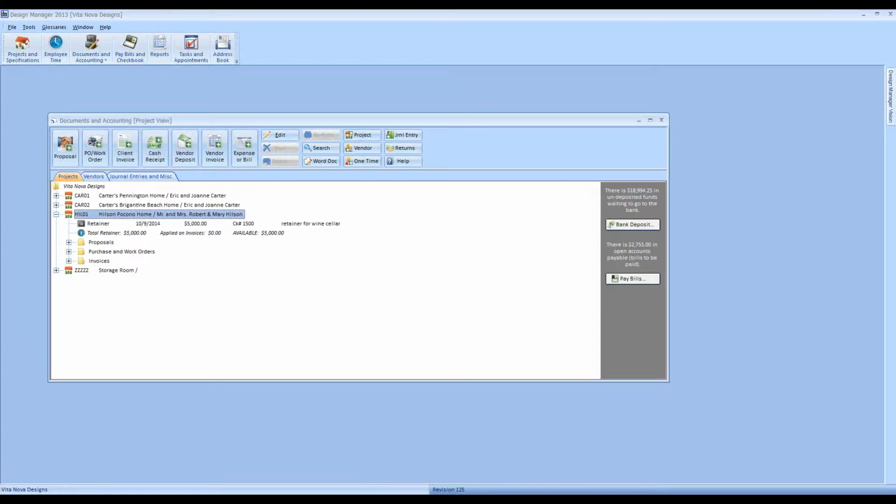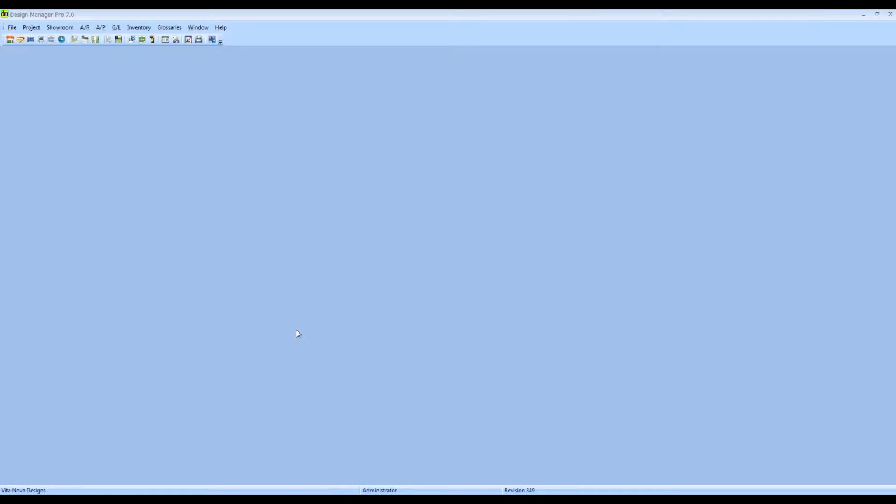Now let's think of what will happen after we've received the retainer. Well, we can apply it to invoices. We might want to move it to a deposit on a proposal, all sorts of ways to reallocate or adjust where these funds are going to be used. Let's hop over to the Professional Platform, and let's imagine that the Carters want us to, we're nearing completion on their Pennington home, and we just have the guest bedroom to finalize.